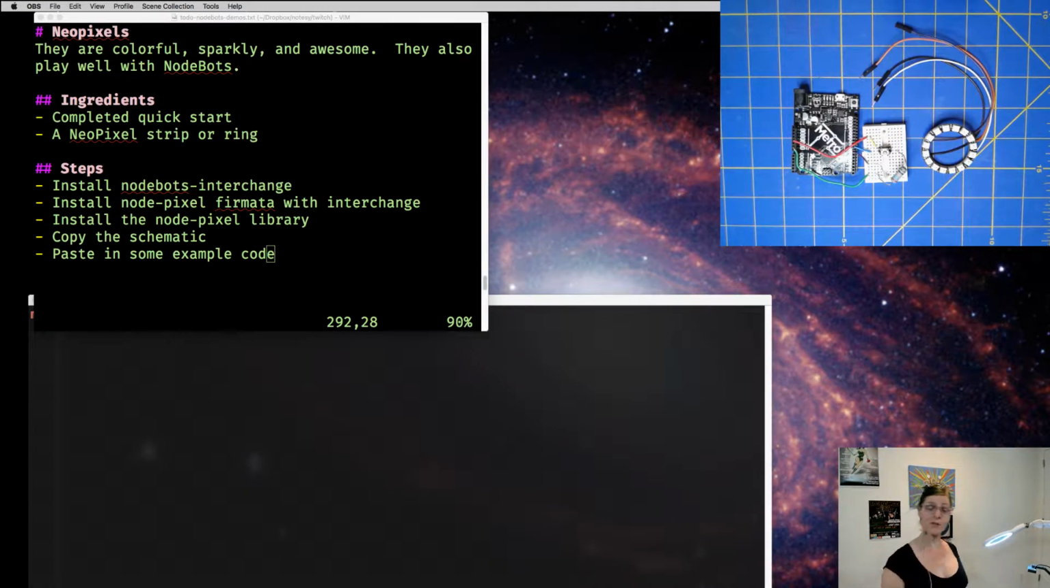Hello! In this module, we're going to be adding some sparkly lights to our cardboard robots. We're going to do that by adding some NeoPixels. NeoPixels are great. They're these little individually addressable, colorful LEDs. They're really fun, and they also have a lot of great libraries that support them because they've been around for a while.